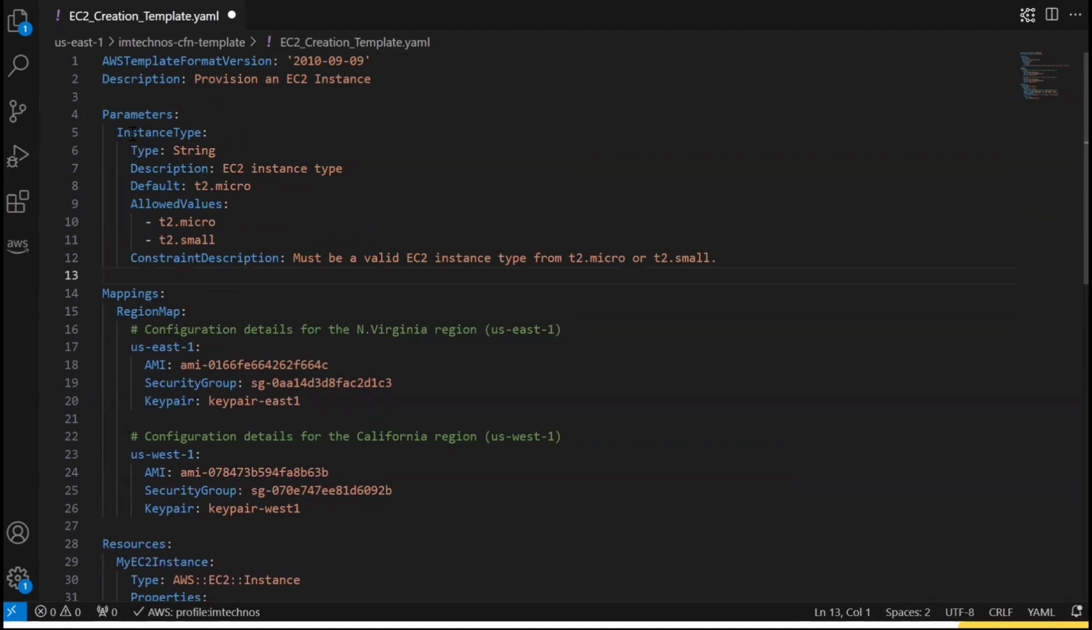And we have a parameter named as InstanceType. This parameter allows the user to specify the type of EC2 instance they want to create. The type specifies the data type, in this case, a string. Description provides a brief explanation of what that parameter does, so users know its purpose. If a user doesn't specify a value, the template will use the default, which here is T2 micro. Allowed values restrict the input to specific valid options, in this case T2 micro or T2 small. This ensures the user doesn't enter an invalid instance type. If a user enters an invalid value, this is the error message they will see.